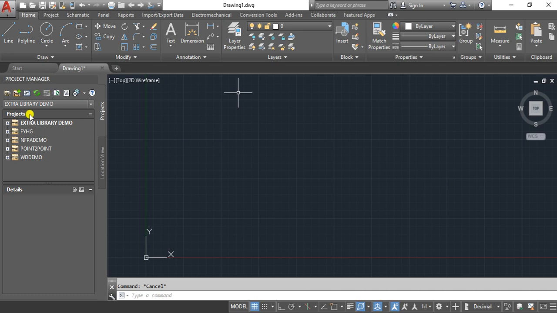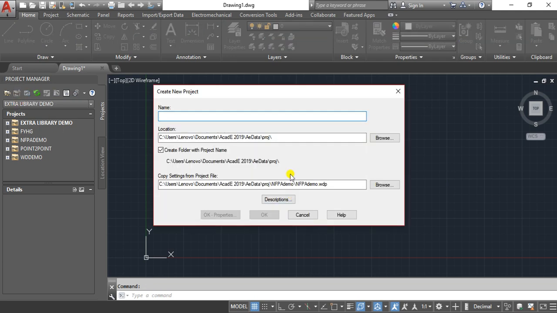So I'll create a project now. How to create a project? I'll go to new project. I'll type a project name, P1. You can type anything. Okay, properties.